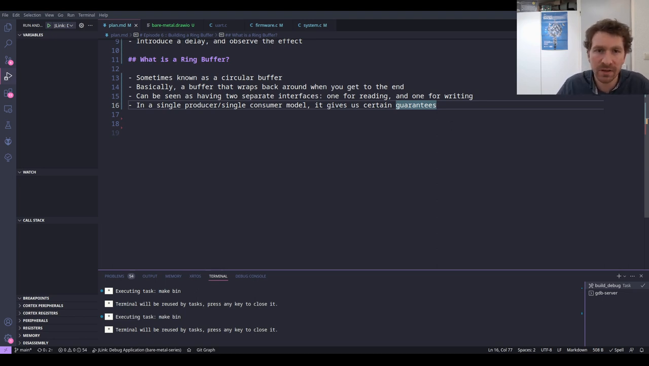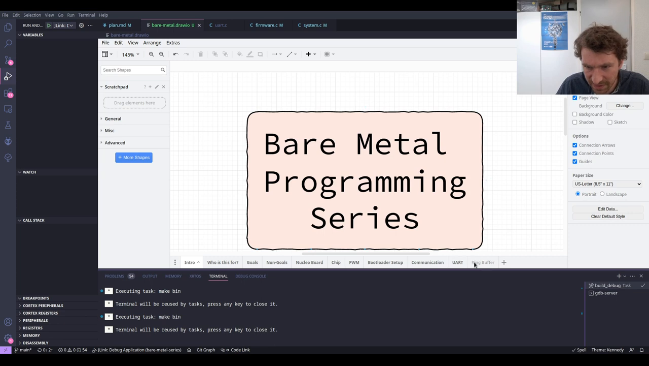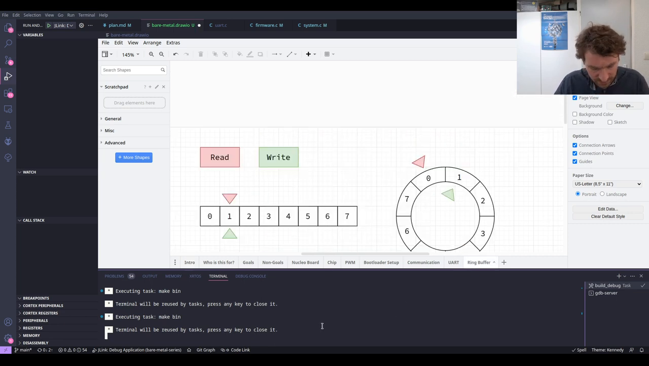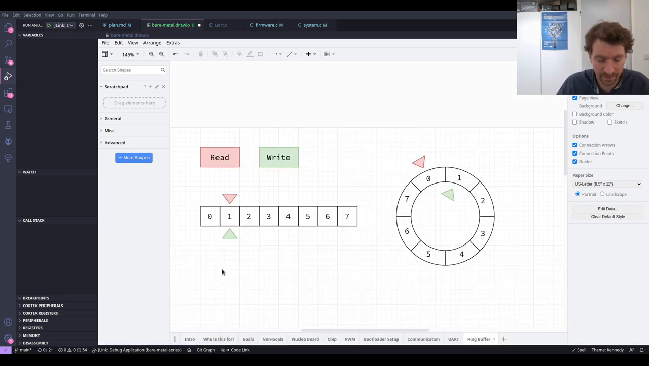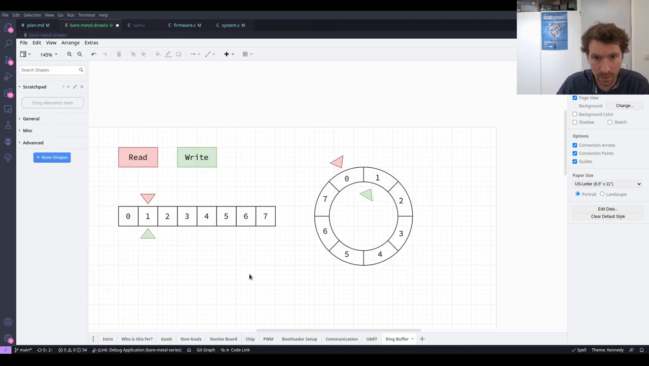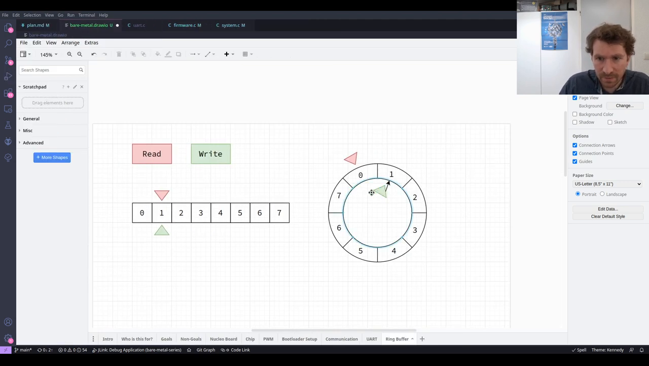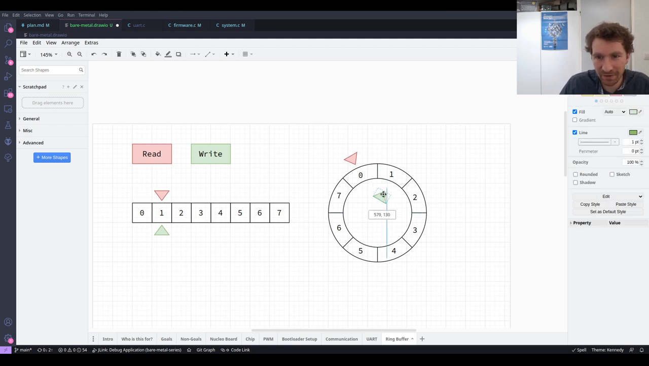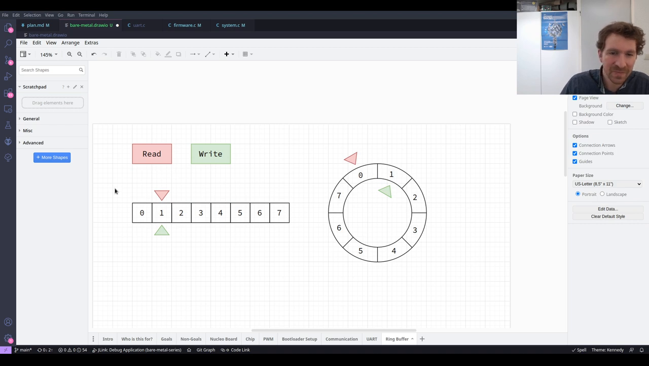So let's take a look at the diagram to just get a sense of this. So let me close some of these windows up here. And let's close that one as well. Okay, so I'm not going to interact with this diagram here because it's just too annoying to rotate the things here. But let's imagine this is our buffer for our UART.